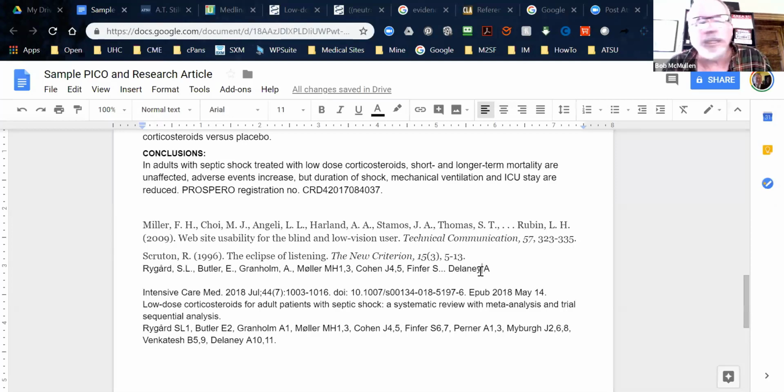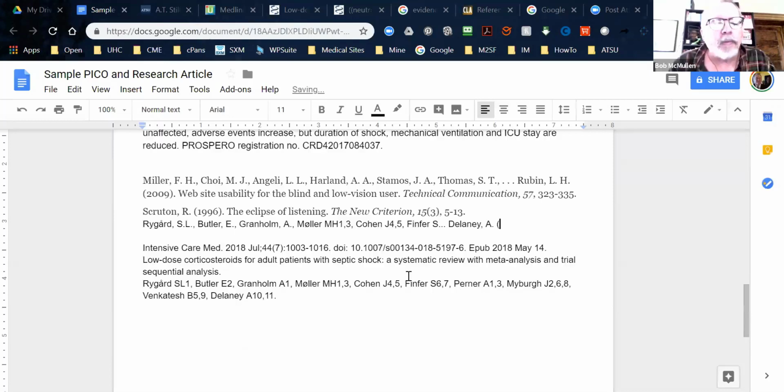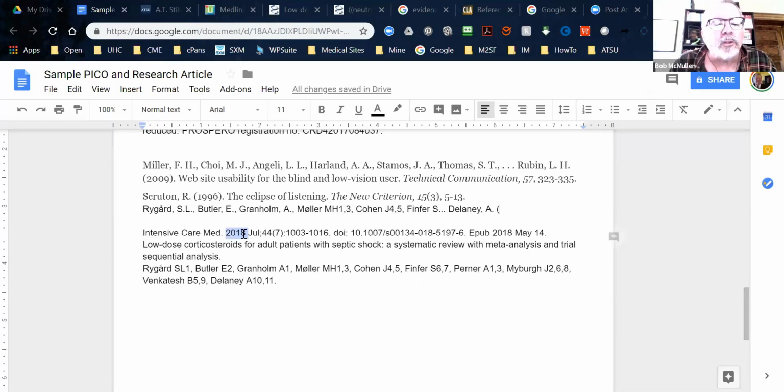So at the end, we're going to put Delaney, comma, a period, and then you notice there's no comma after that guy's name, and then you put the date. So the date is 2018.